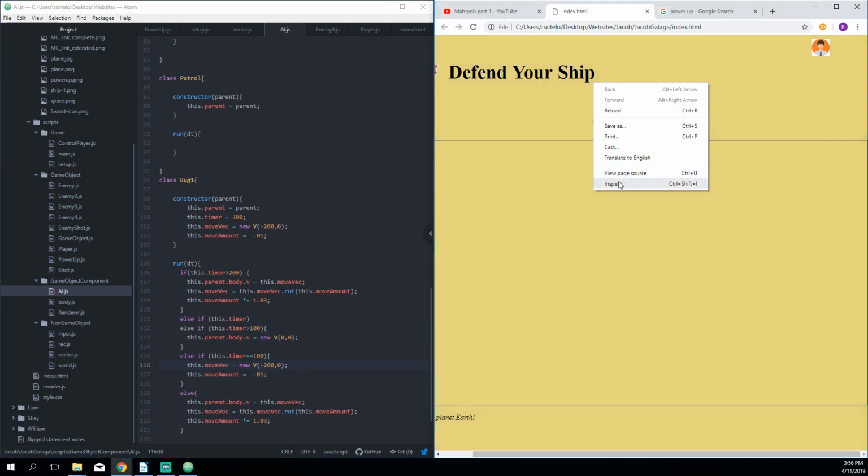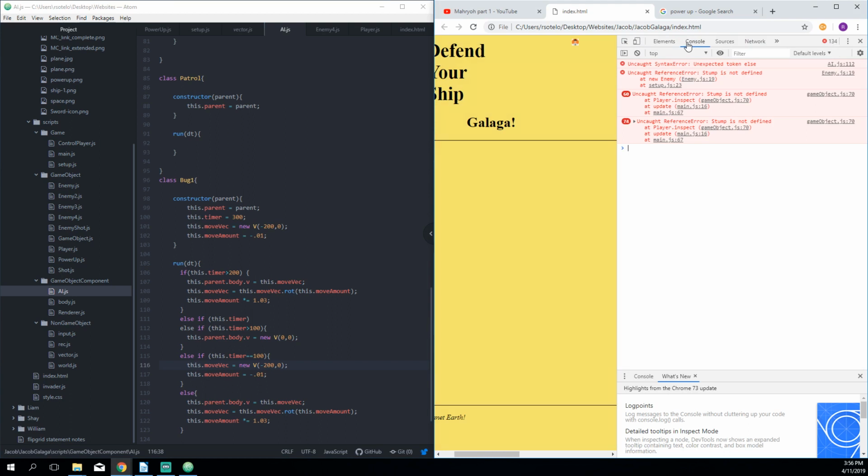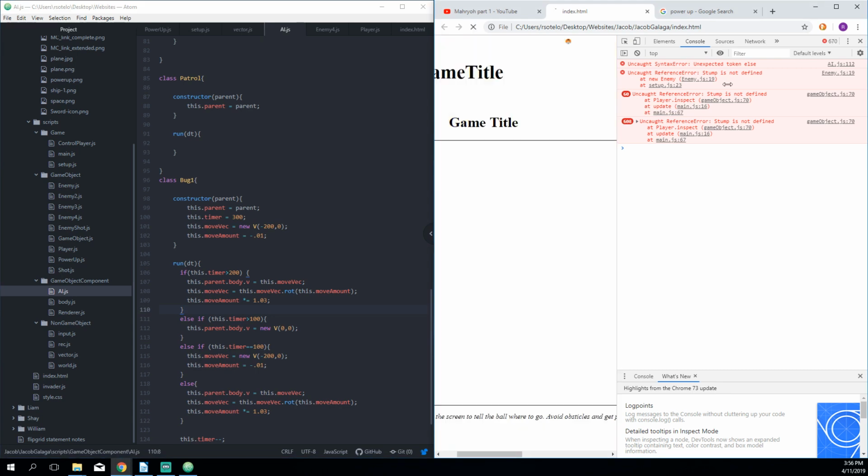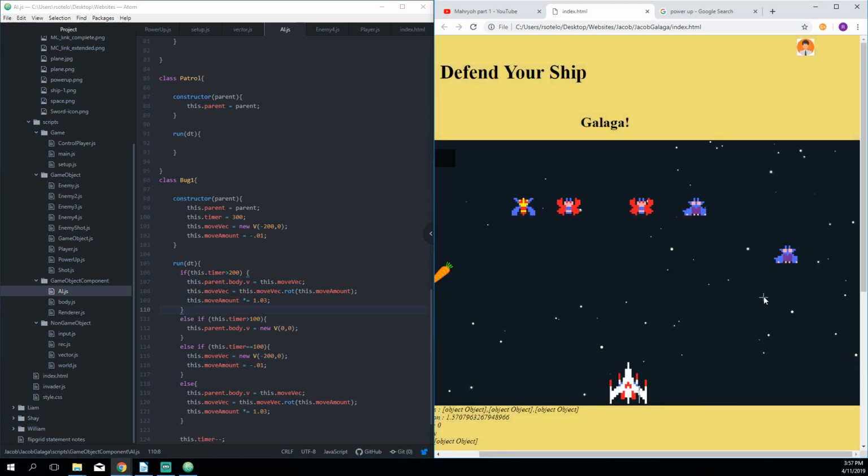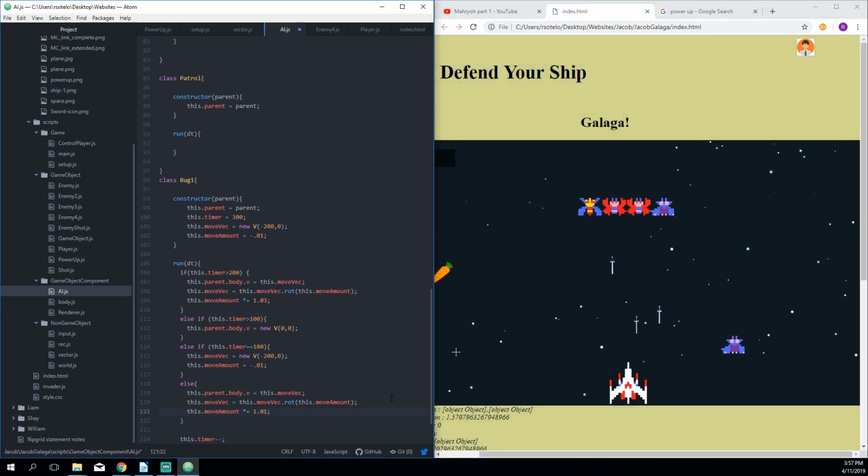What did I just break? Very annoying. Stump is not defined. Stump is not defined. Where? Enemy 19. AI 112. Oh yeah, I gotta take that out. All right. Good, it stops, and then it should pick back up, and then it just sort of goes crazy because it never ends. I'm going to make this 1.